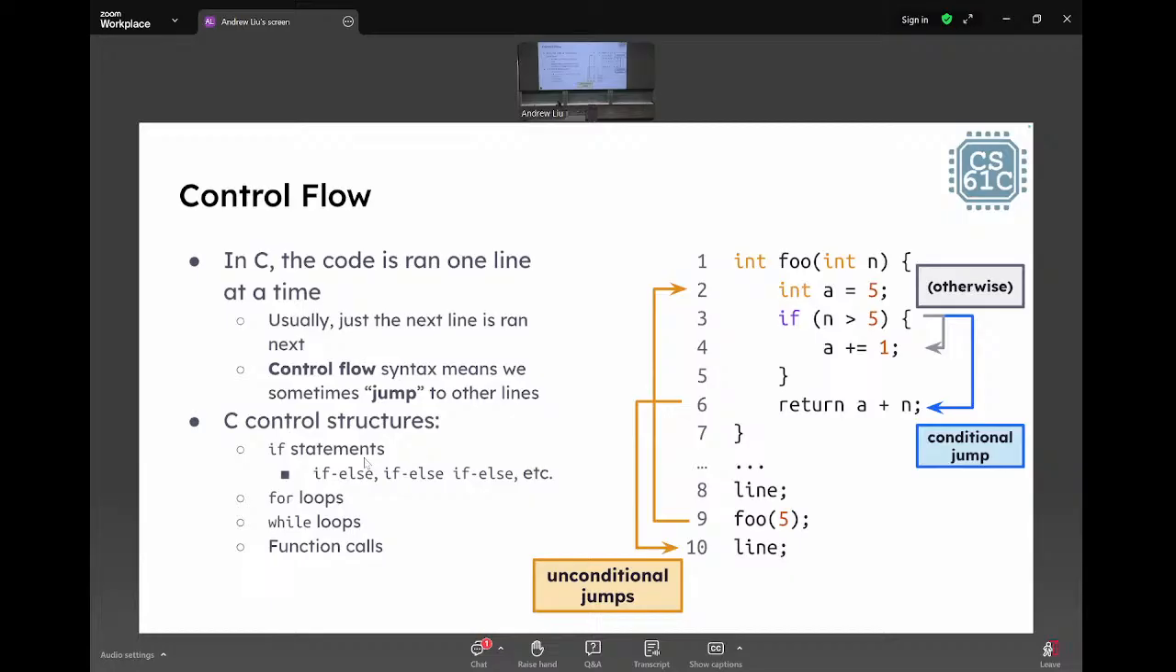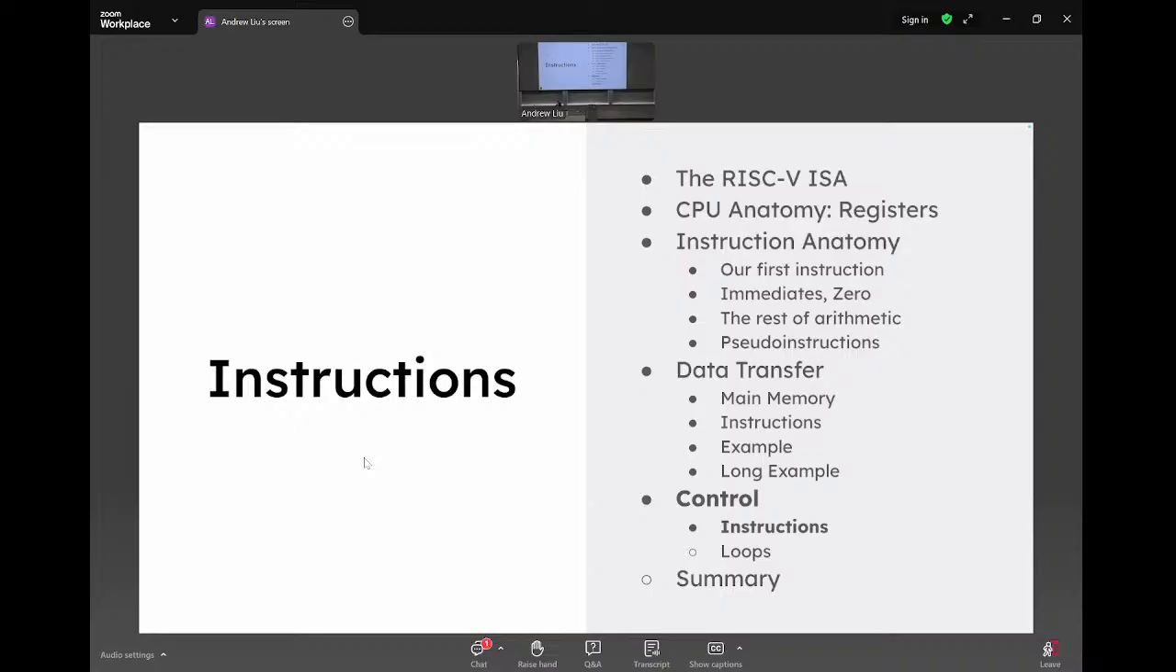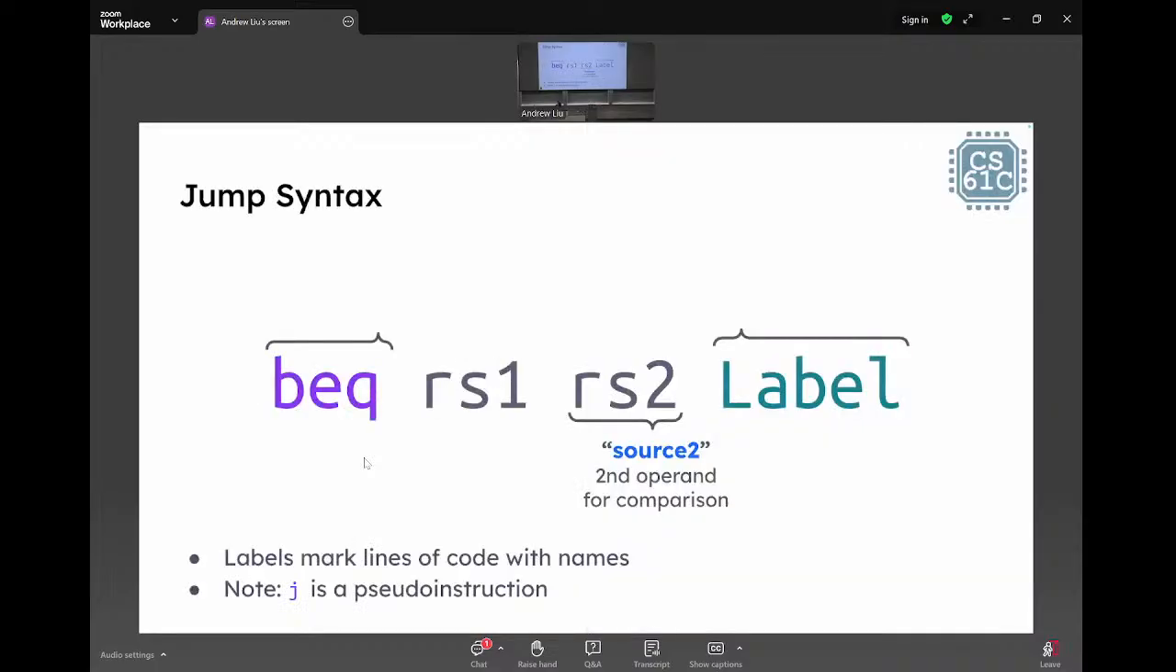We want to replicate these in RISC-V now. So let's think about what instructions we can use.